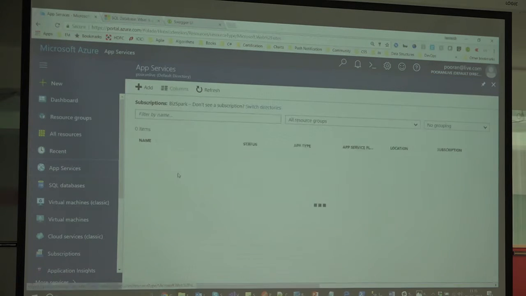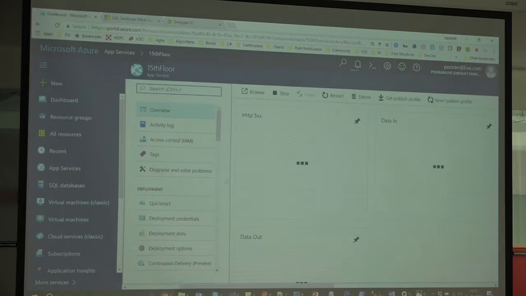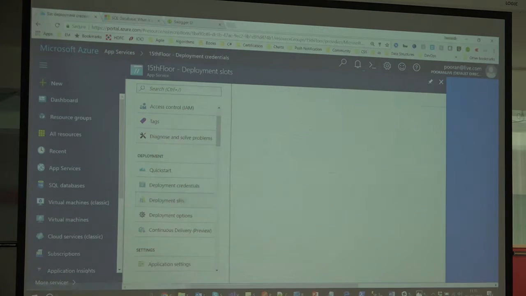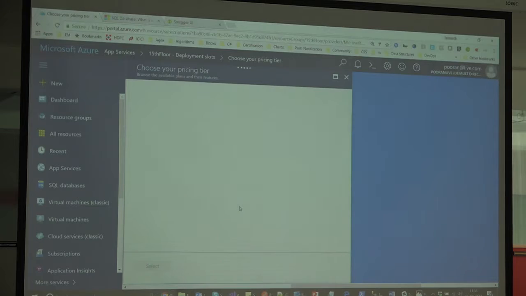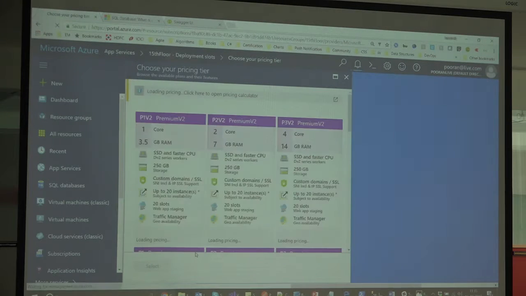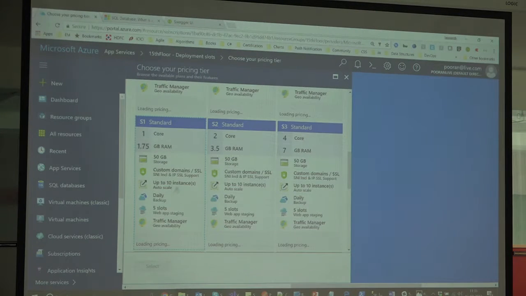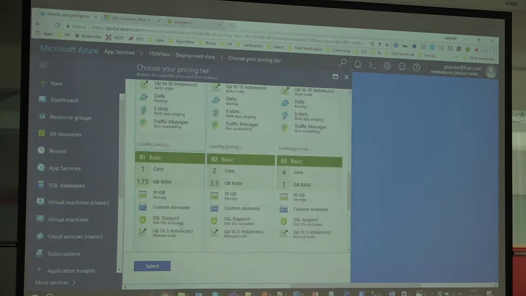Okay, so let's come back to this piece. Deployment slots. I told you about deployment slots, right? You can do a hot swap very easily. Oh, it comes with the standard plan. Let me change it. I thought it was there in this. Yeah, it was not.